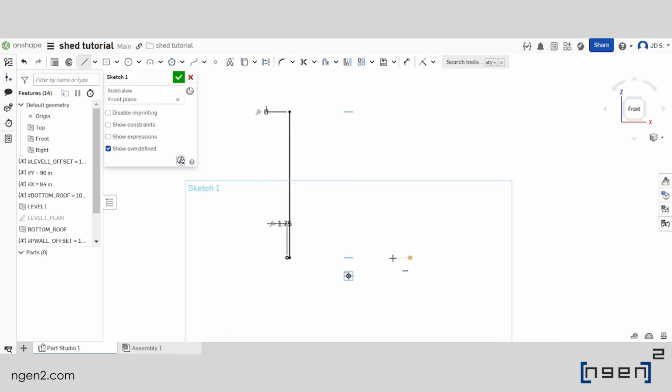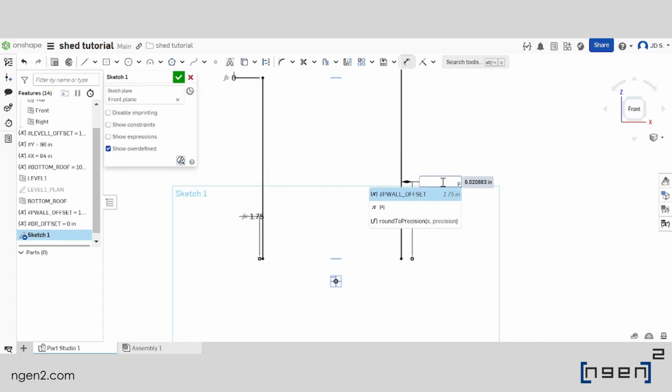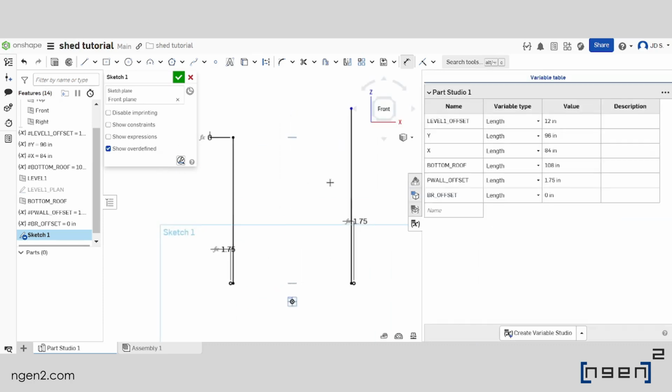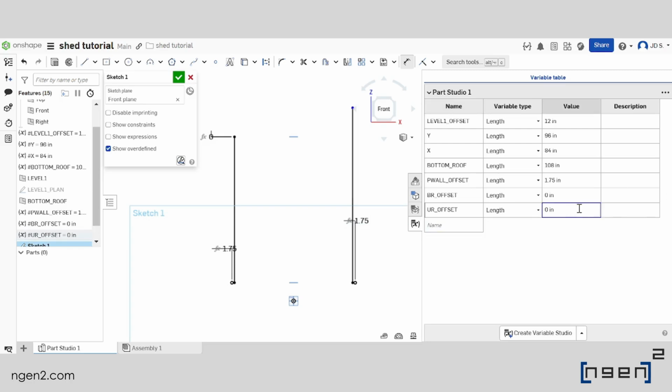Now we'll follow the same steps with a slight modification for the other side of the shed. Except this time we will go higher than the bottom roof offset. We will use the same perimeter wall offset for this member, but we will create a new parameter called upper roof offset. This one will be 12 inches.